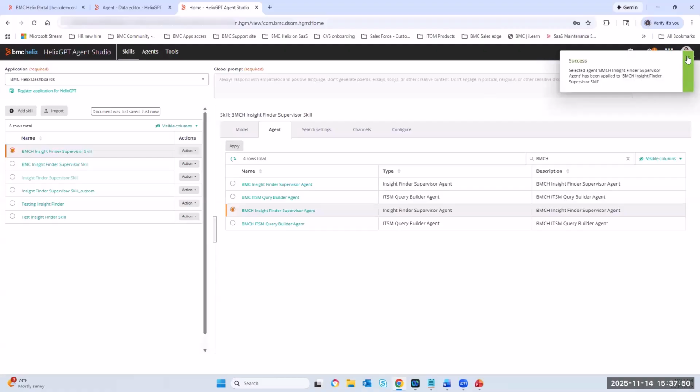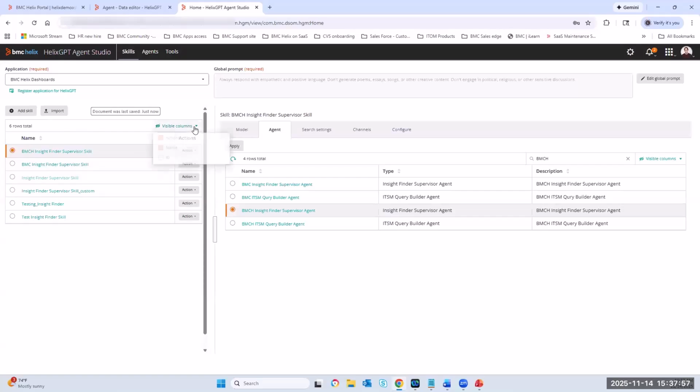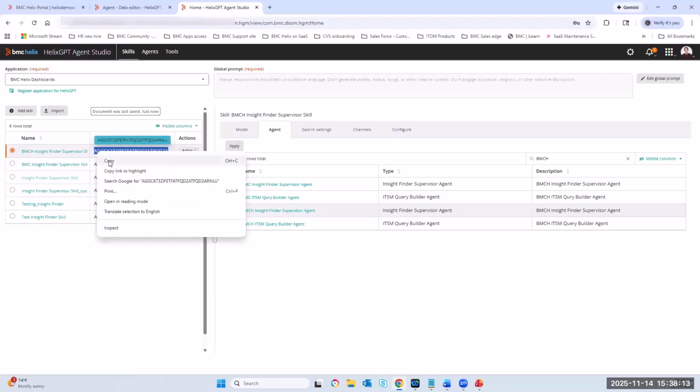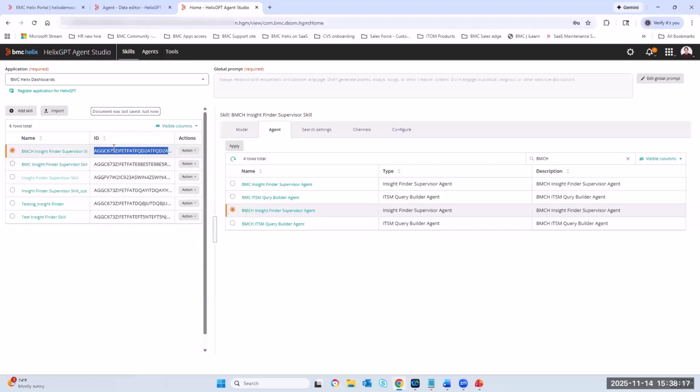And now it's going to be the last step. From the left side, you will see the visible column. Please click on it and select the ID. The IDs of the different skills that you have created here are going to be displayed. So now click on the one that you just created and copy that to the clipboard. This is the one that I just created. I click on copy, and this is the ID that we are going to be transferring to the Helix dashboard.